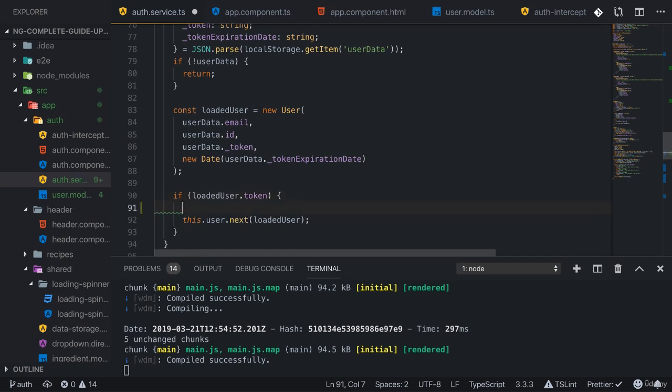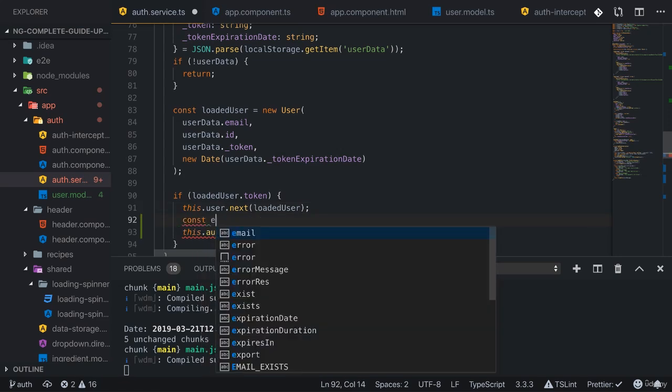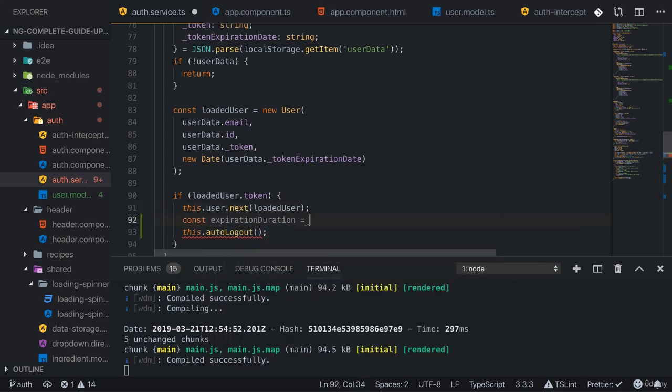In auto login, it's a tiny bit more complex. Here, when we know that we do have a token and we therefore emit our user to the application, there we also want to call this auto logout. But here we now have to calculate the remaining time. We do have our token expiration date after all, and of course we can always find out what the current date is.